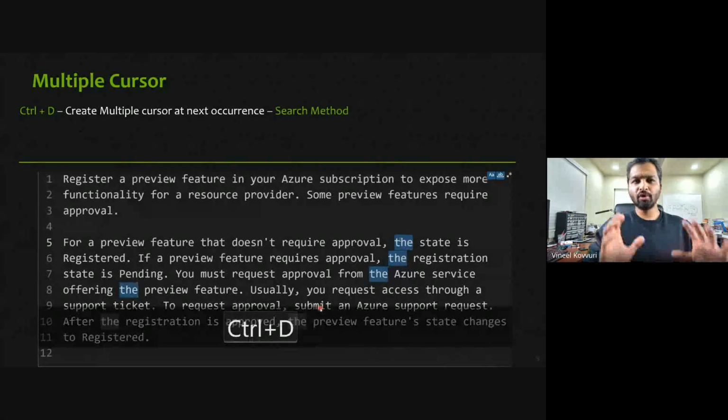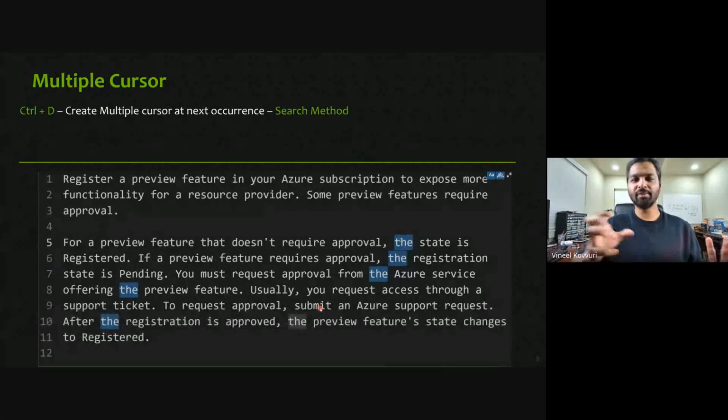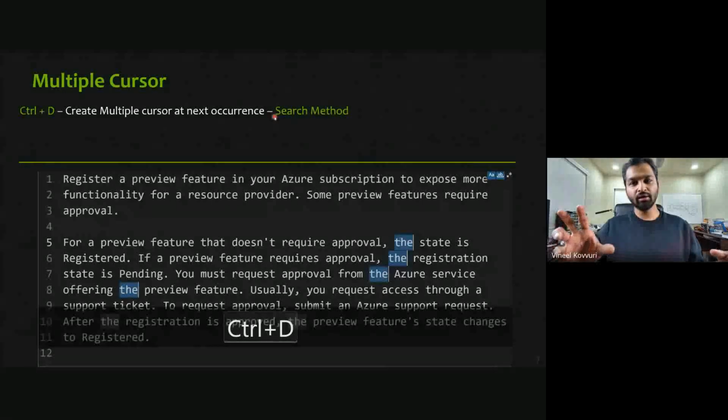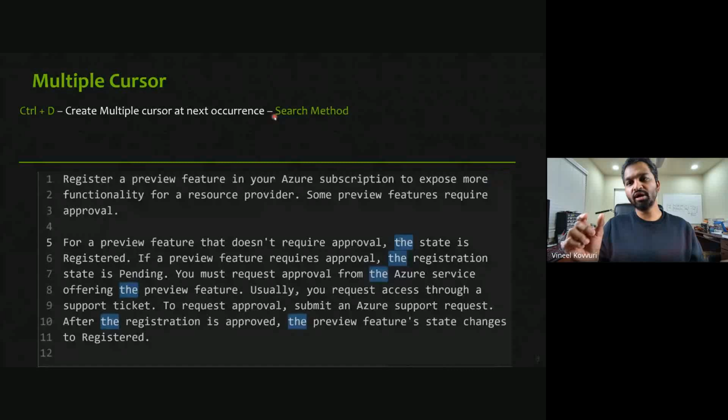Okay, so I'm calling this way of creating multiple cursors the search method, so that it's easy for us to refer to later. Okay, this is one way in which you can create multiple cursors. But it's not the only way. Let's look at another way. Here, the first way is to find a known word across the text. For that, we use Control D. We are calling it the search method.